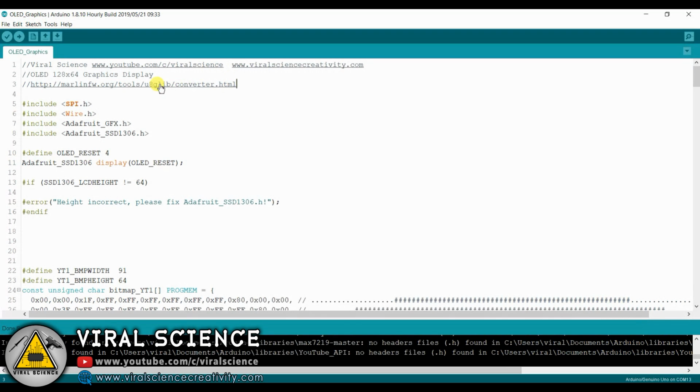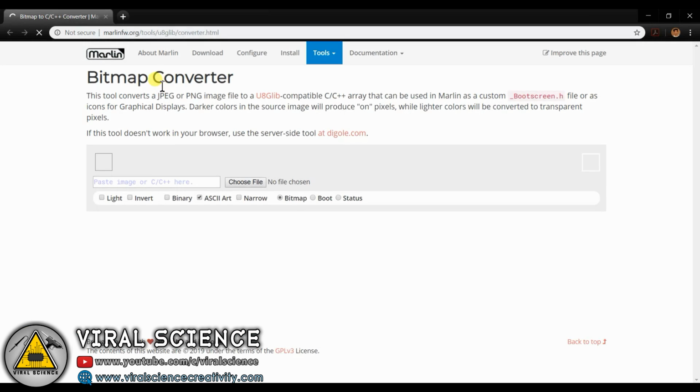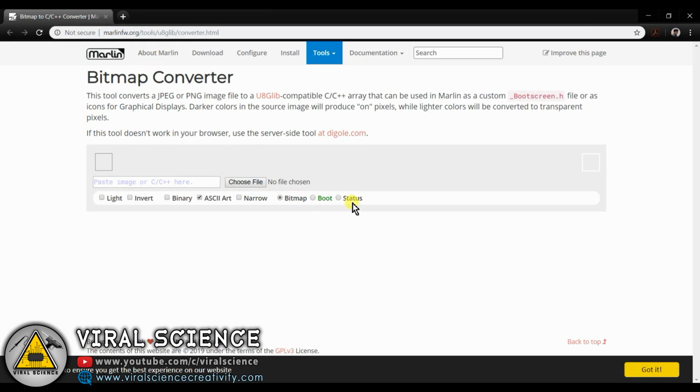Now open this link, which will redirect you to its website. This is the Bitmap Converter website. Here we will upload our edited image.